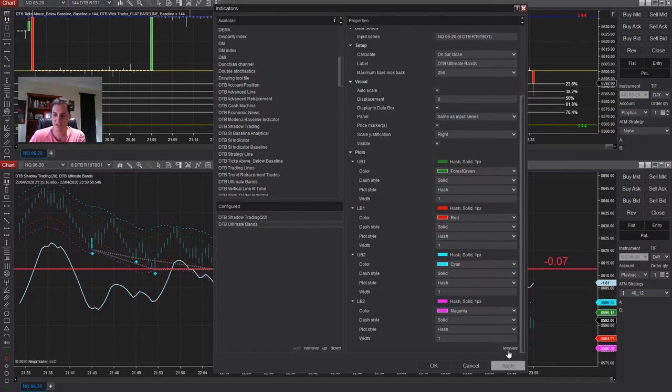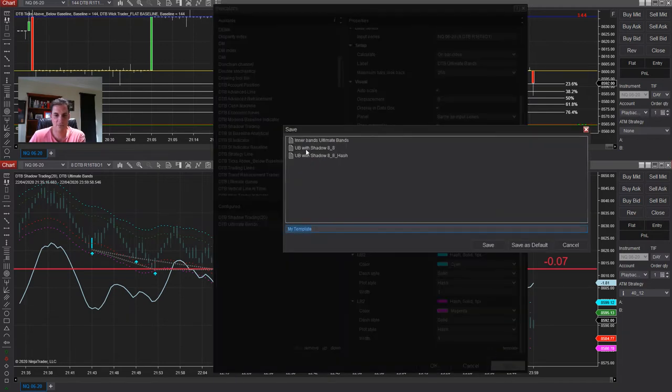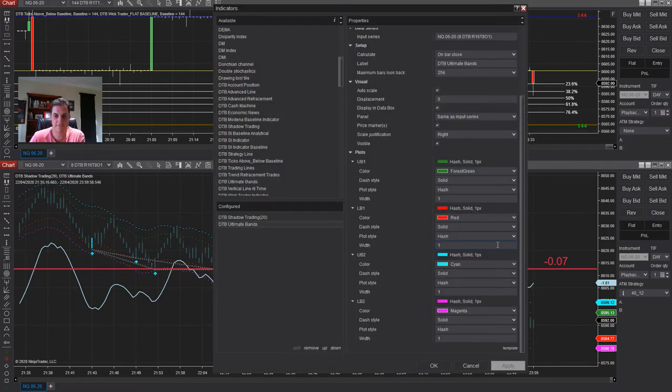So right now I'm going to go and just save this as a template. I like the look of that, so I'm going to go save, and I've called it Ultimate Bands with Shadow. This is actually an 816 chart, so I'll just call it 816 hash. And I'm going to click on save. So that's just saved the template for the ultimate bands. Now I'm going to click on OK.